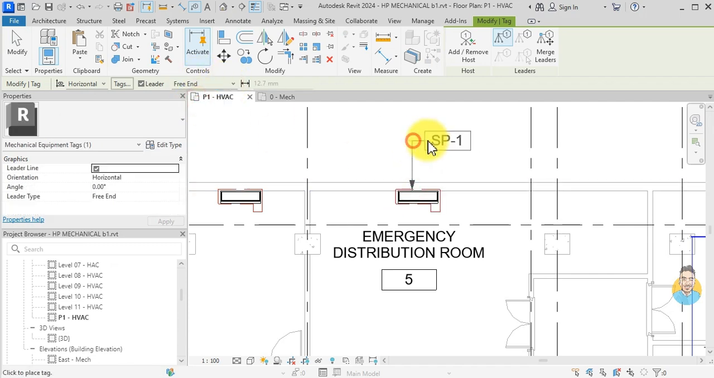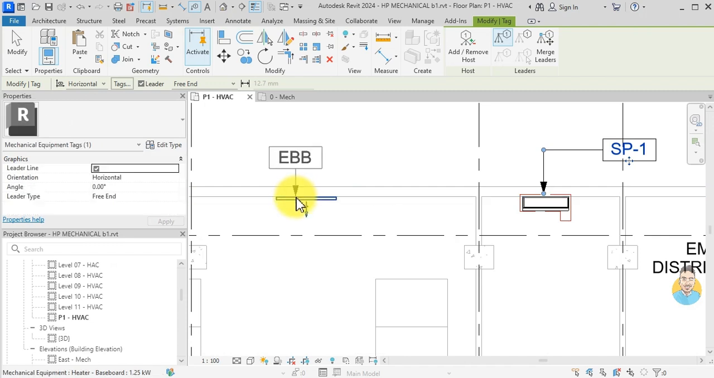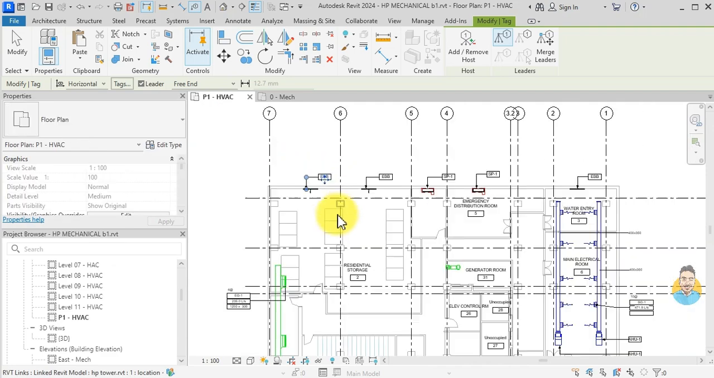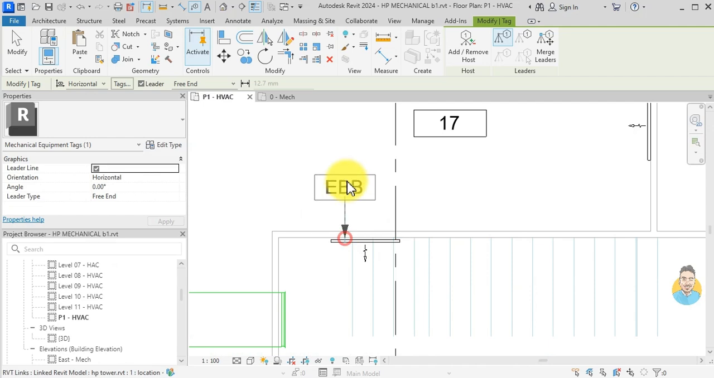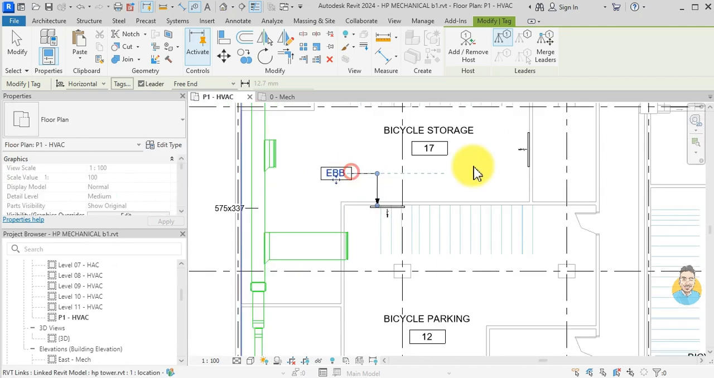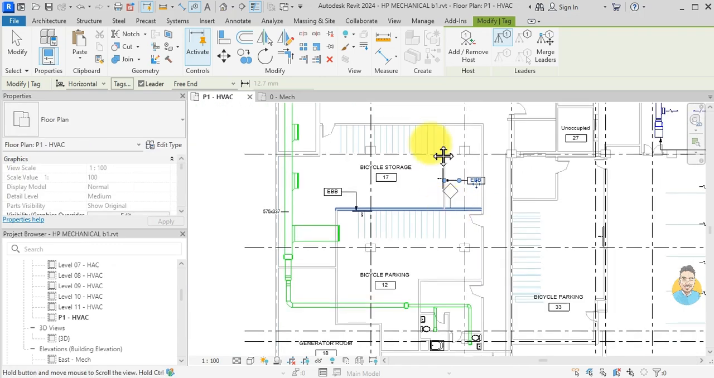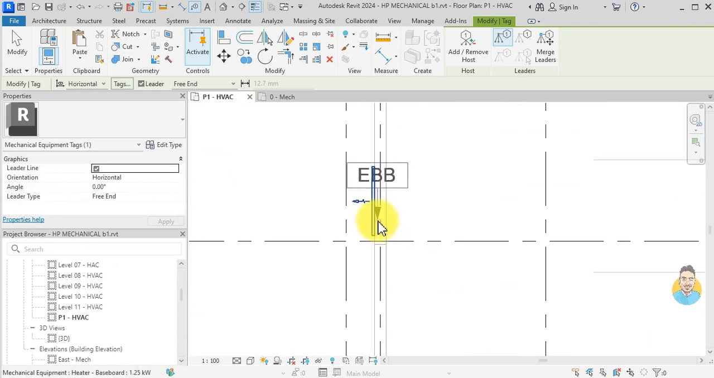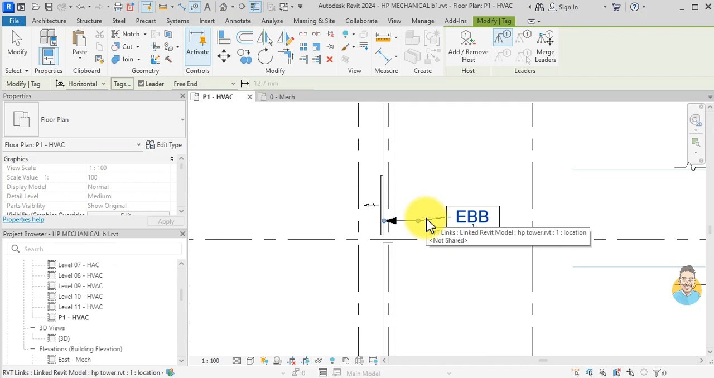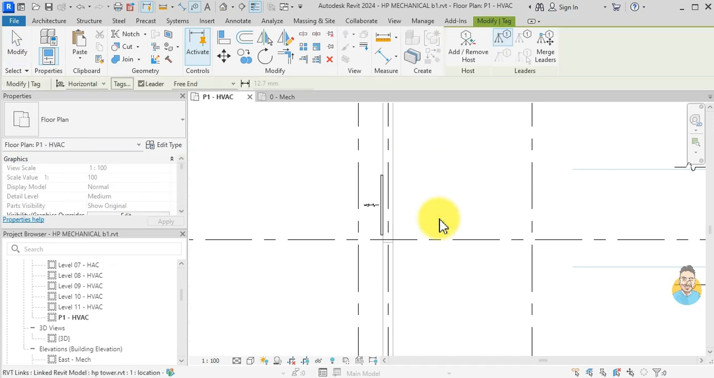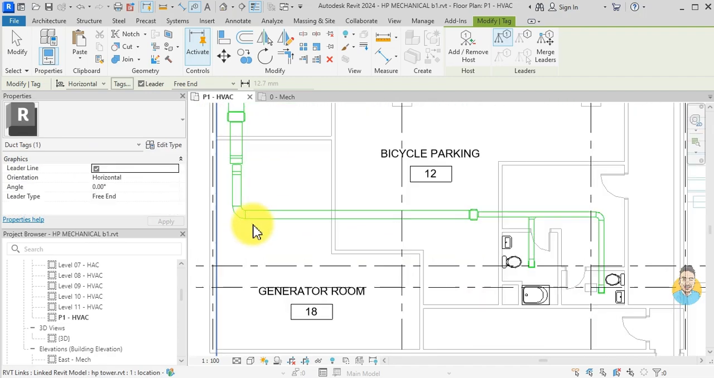I'll click here this way, and then this way, and then to the electric baseboard. All my electric baseboards. I will delete it and do it again because I don't like how it looks. TG. Then I will tag this duct.